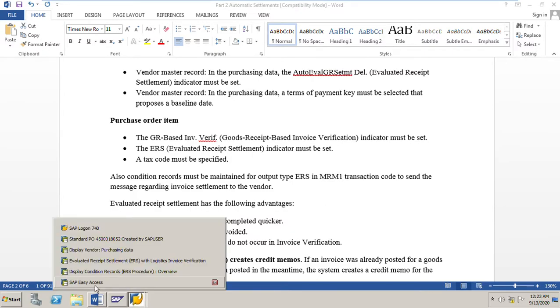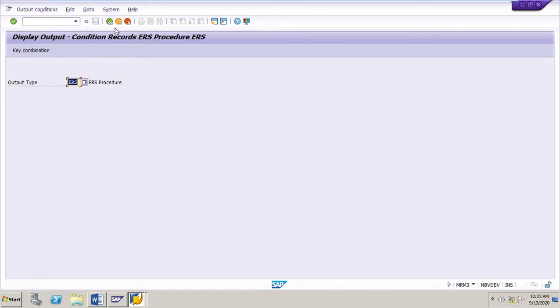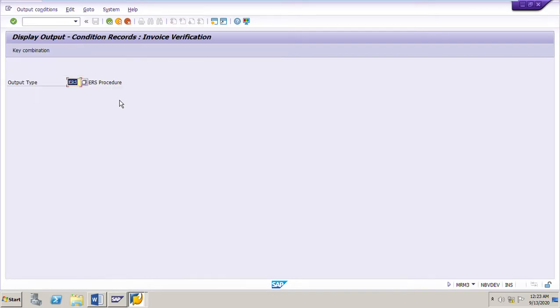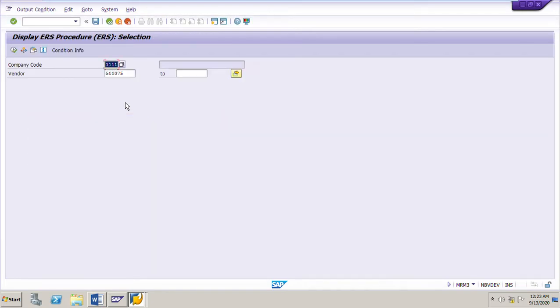For example, I will go to the SAP system here. I am already in the display condition records screen. As soon as you go to MRM3, which is display condition records, the system will ask you to input the output type. Use the output type ERS. Select the key combination. Select the combination company code vendor. Continue, and here put your company code, and this is our test vendor, and click execute.